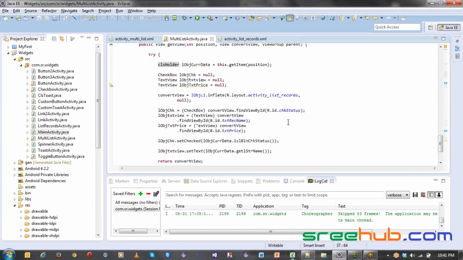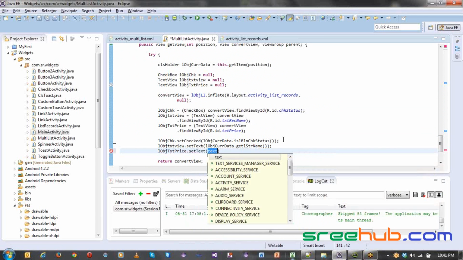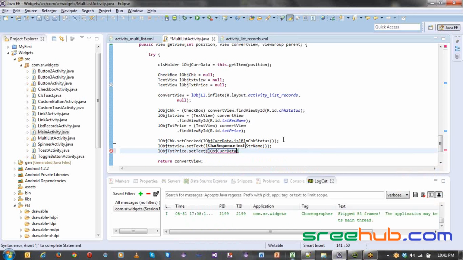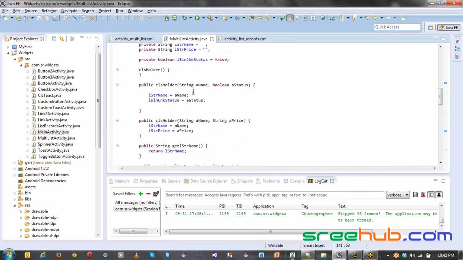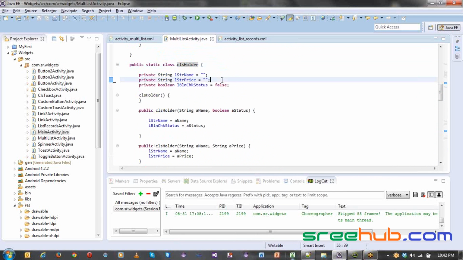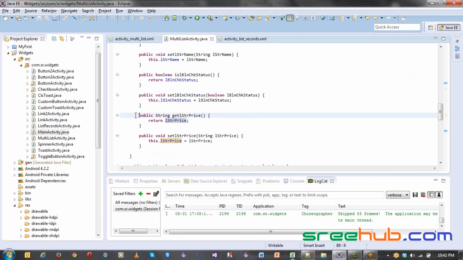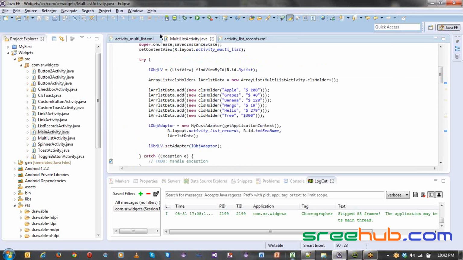Now we have set my checkbox and text view, and we have to set the price text view dot set text of hello widget current data dot get str price. Because we have created this attribute in our holder class, from the outside world we can't access this variable, but we can access the property of that variable, which is get list price. In this way you can set it. Let me run this.